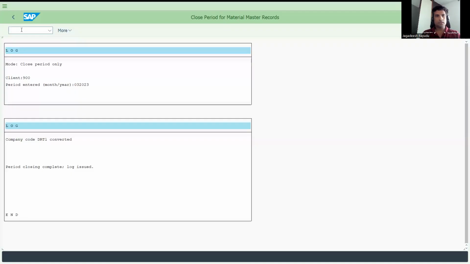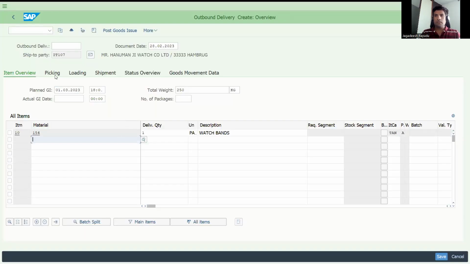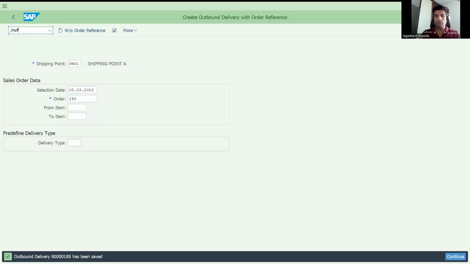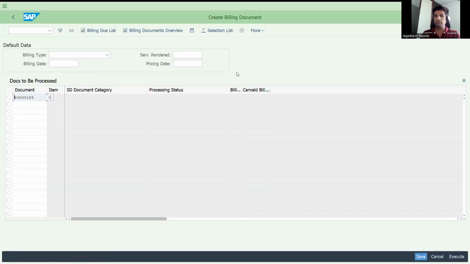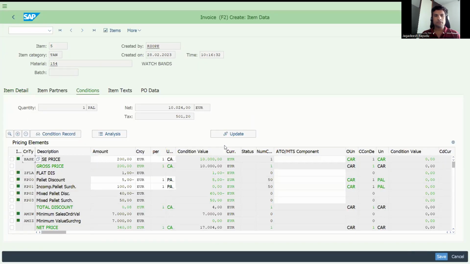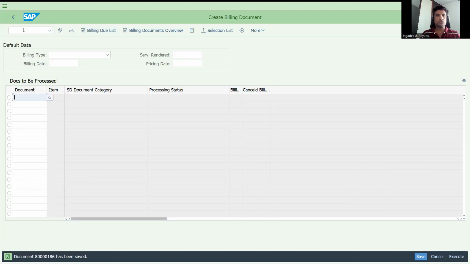Okay, it's converted. Now go to VL01N. Let me give somewhere 5th March. Let's go to the picking quickly. I will do the picking. Post goods issue. Now let's go to VF01. Press enter. Double click here, go to the conditions. You can see your GWST, right? Let's save this. Document saved.